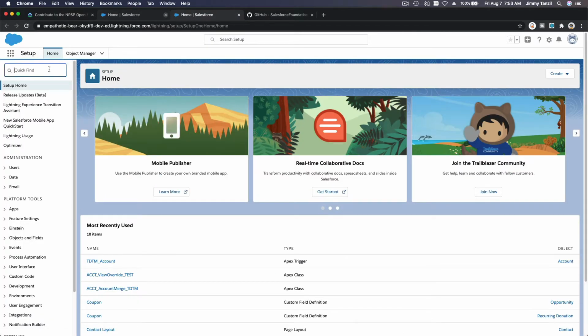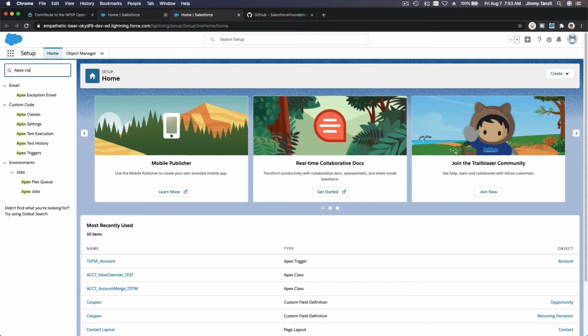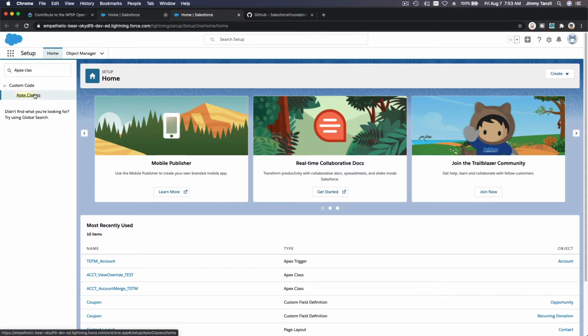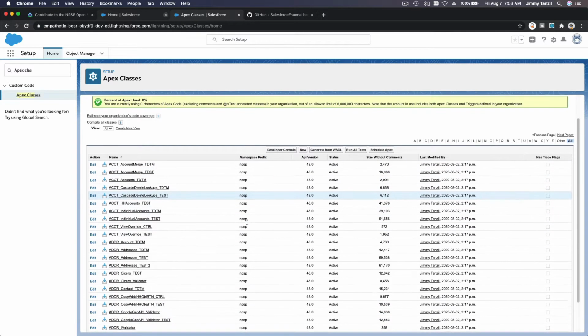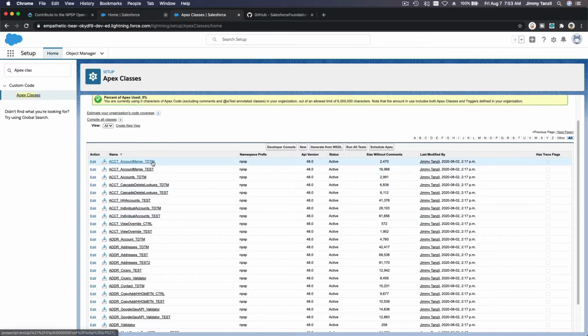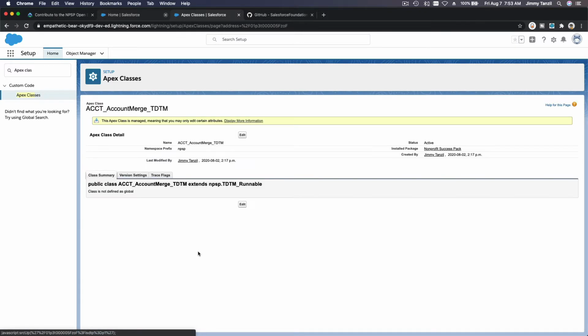If I go to Apex classes, for example, here, you will see this namespace is NPSP, right? So for example, this account merge TDTM, if you click on it, you can't see anything. You can't see the code because it is a managed package. This is how a Salesforce managed package is protected.